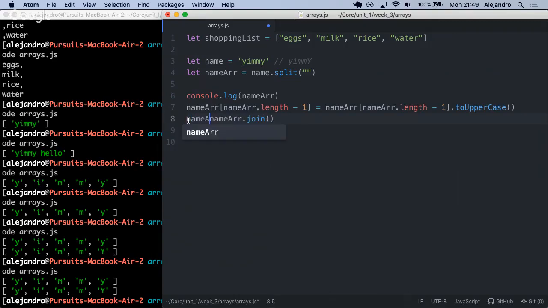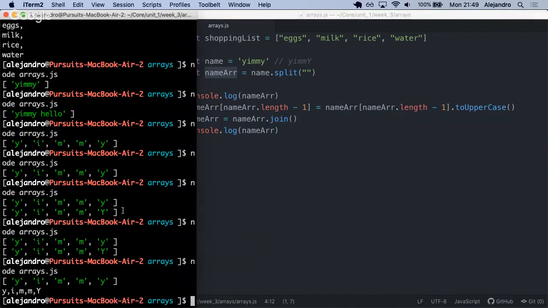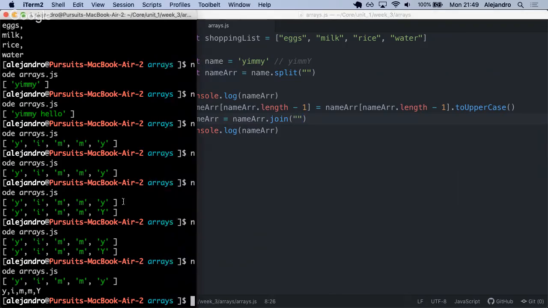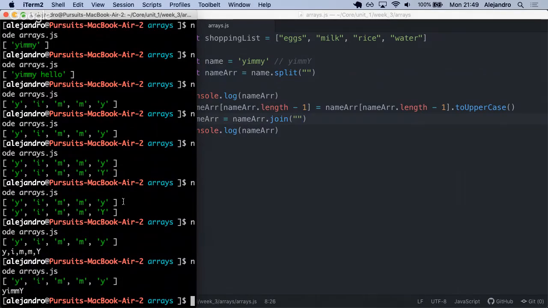I could redefine name array to be equal to name array dot join, but I don't want to change. Let's see, this will work. Oh, but with that caveat. How do we fix that? Char. Quotes in the join, an empty string. We are back with Jimmy, capital Y at the end.